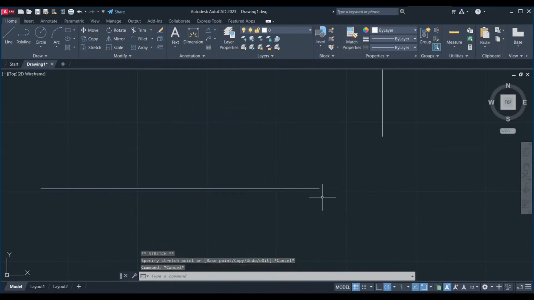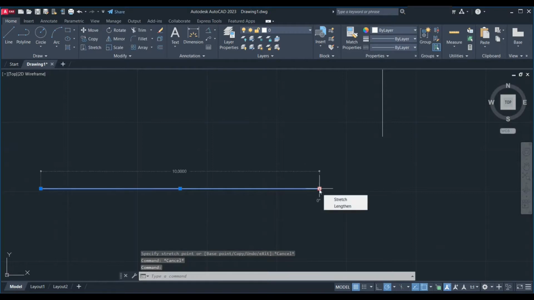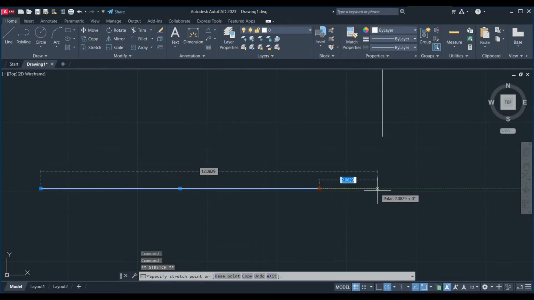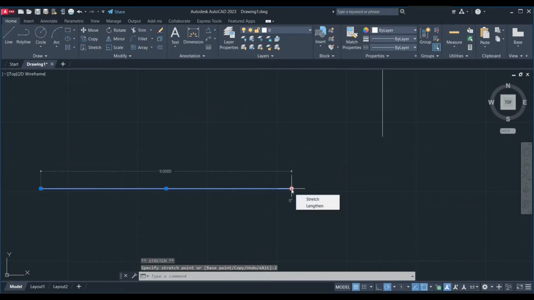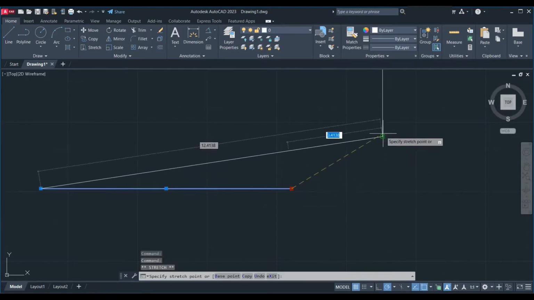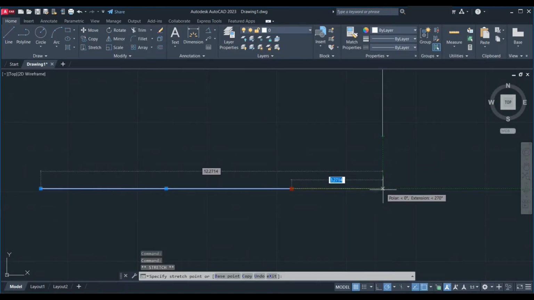Suppose we have a line like this and we want to stretch it from this point. For example, if you want to increase the length of a line by 1 meter, I recommend you to use grips. Just type 1, press enter. Got it? Even you can decrease the length. Just move the mouse to the left and enter a value to decrease the length. You can even stretch this line so that the end point be vertically aligned with this point.